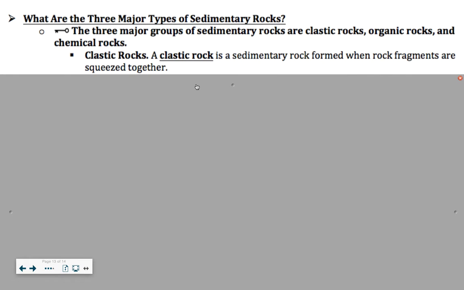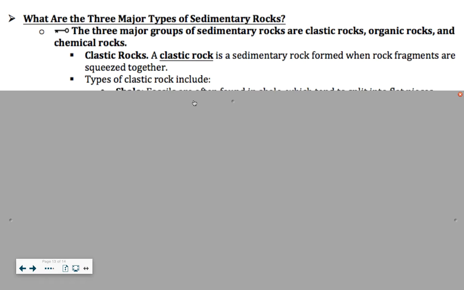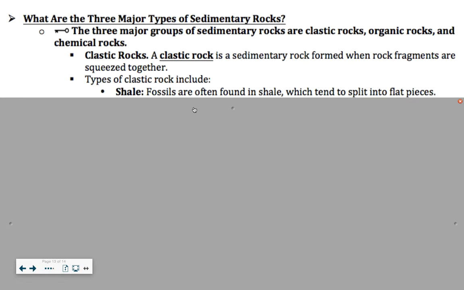And in your reading, please look at the different types. It shows you clastic rock, and it'll show you pictures of shale. It is very important that you be able to identify these. We're going to be doing a lab here shortly where you'll get hands-on experience with these, but that may not be enough. So you need to go back in that reading, make sure you're familiar with these different types of sedimentary rock. So here's a type of clastic sedimentary rock: shale.